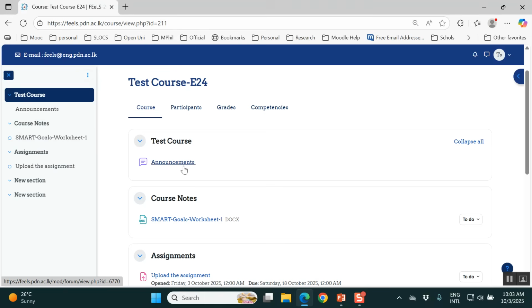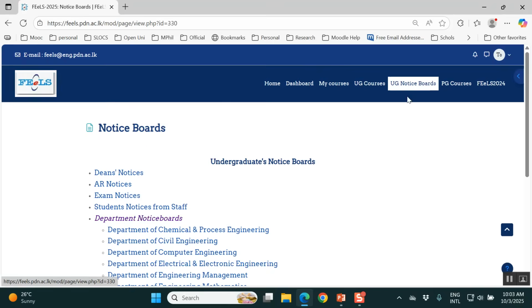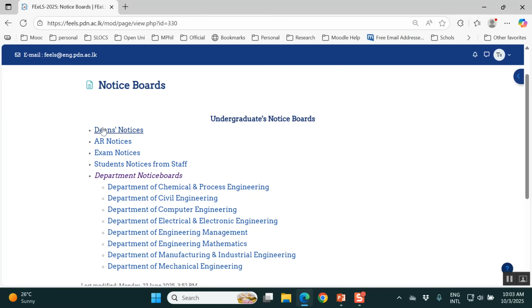And the other important thing, all the course pages contain the announcements that the lecturer or the course coordinator will use to communicate with you regarding course related work. And the other important thing, all the communication in the faculty is also done through FEeLS, and there you can see the undergraduate notice board. When you click on the undergraduate notice board, there are important notices that you have to see, whether you are given access.